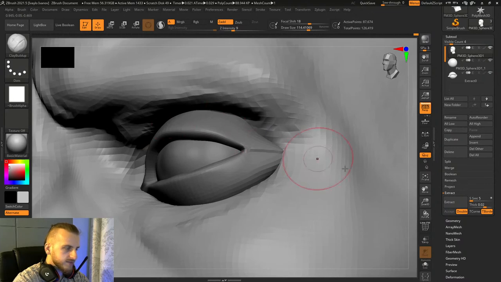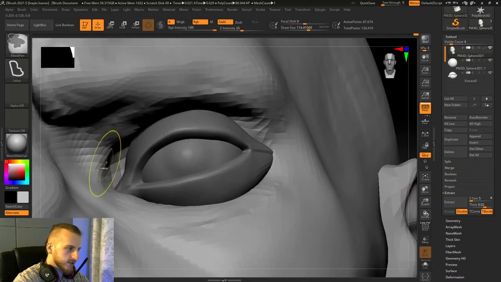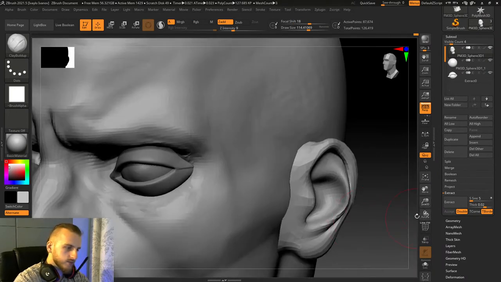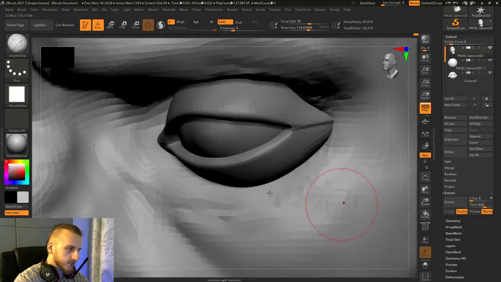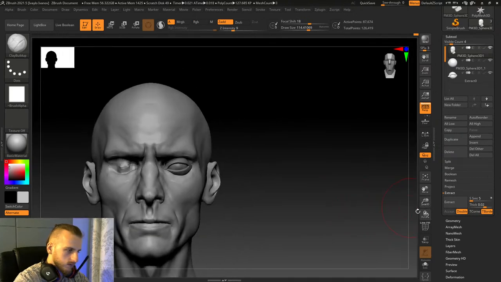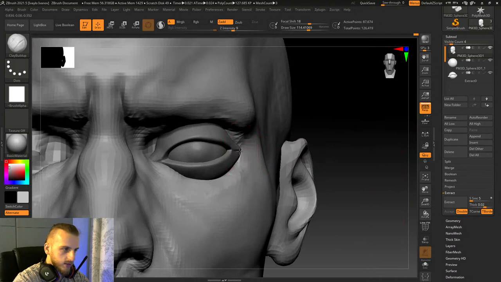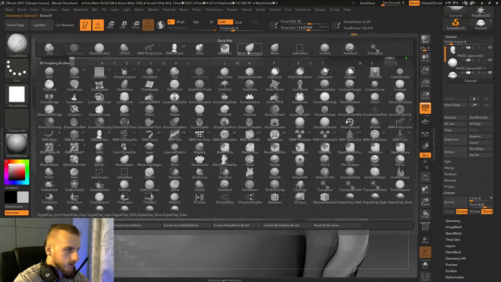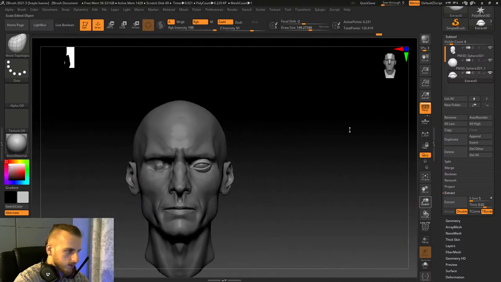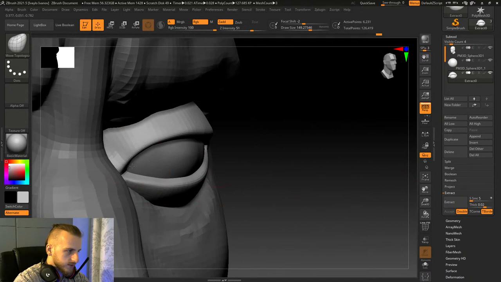I'm going to leave this place blank for now, because I will do a trick to have a clean workflow with the eyes. So I'm just going to fill up the bottom part and I'll show you what I do with the eyes. So basically, let's get this looking a little bit better. The eyes are looking too big to me still.